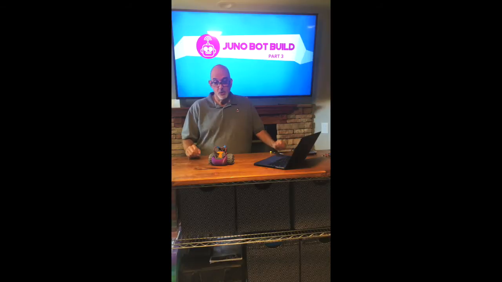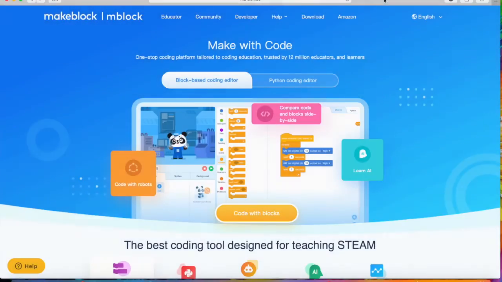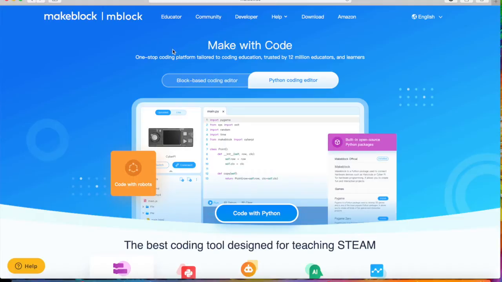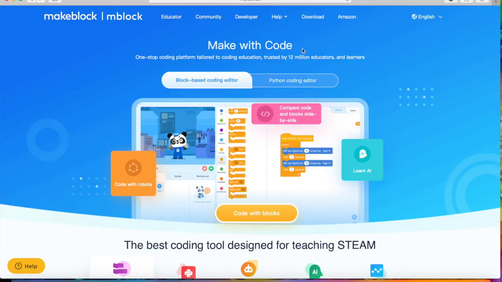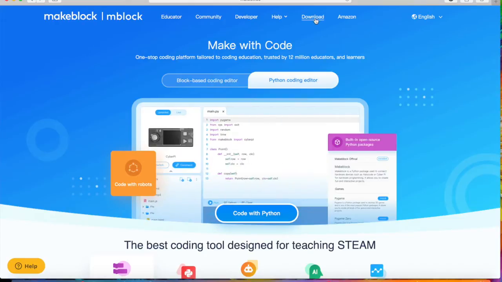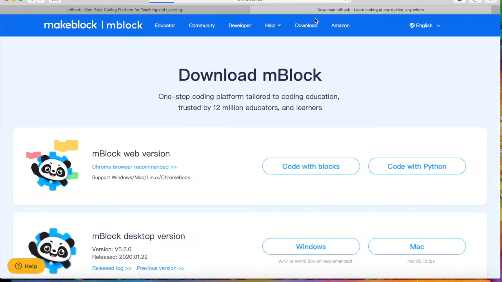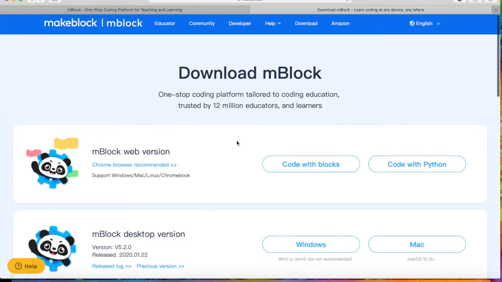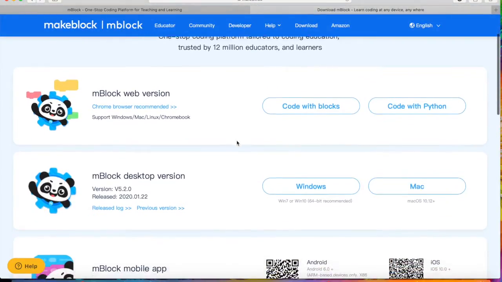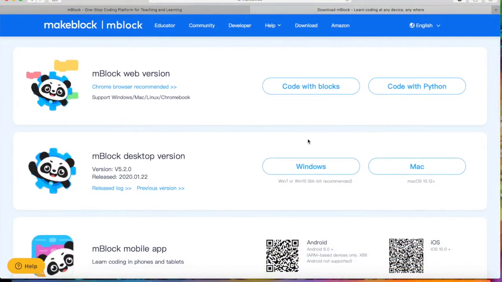Today we're going to talk about coding our Juno Bot. In this project, we'll use MBlock, a block programming software platform. We'll go to www.mblock.cc to download the software. Once you get to the MBlock webpage, go to Downloads and download the software that you want to use, either the web version or the desktop version. For this project, we'll be using the desktop version for Mac.